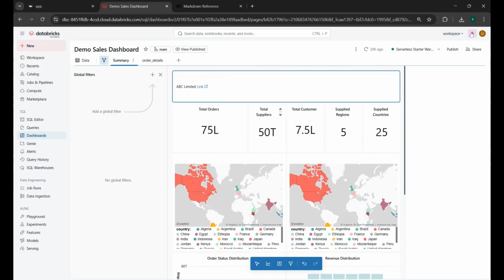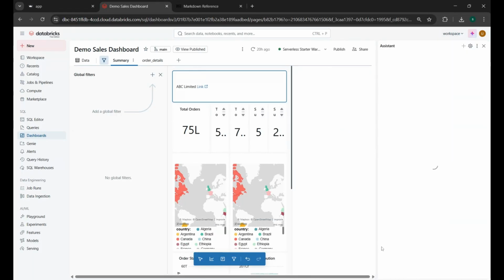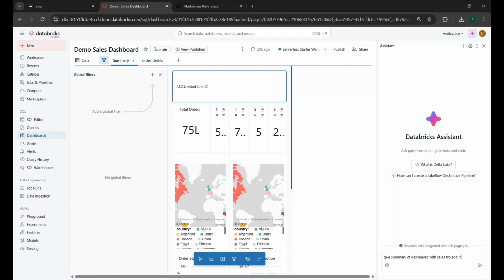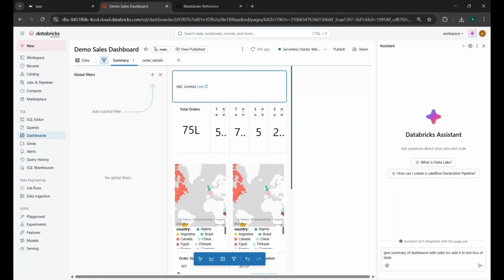let us ask the assistant. Let's see if it is able to give the summary of the dashboard with sales, add it in a text box. Okay, so we can have some content and add some images of sales as background.